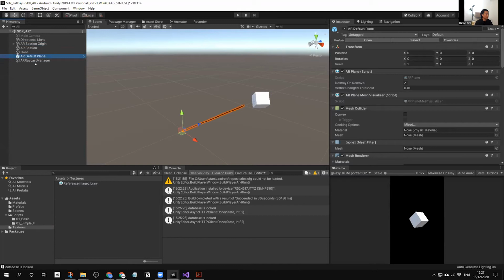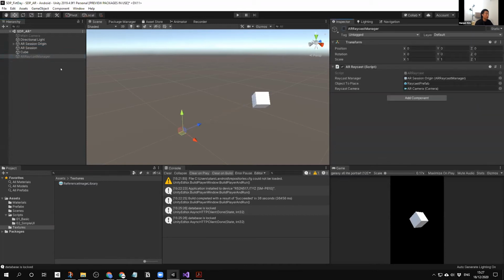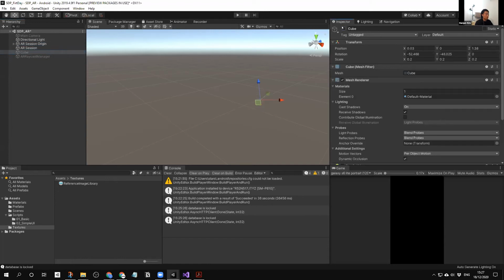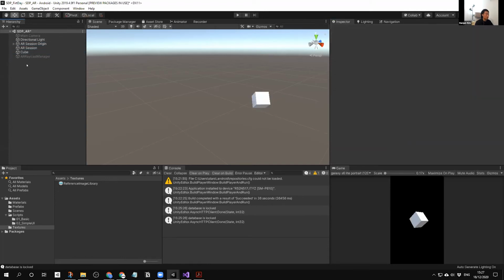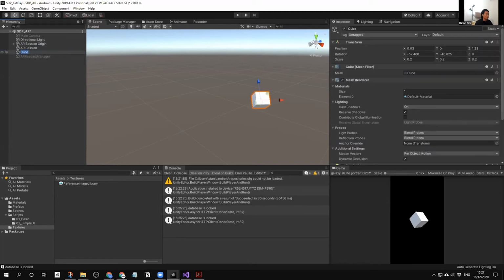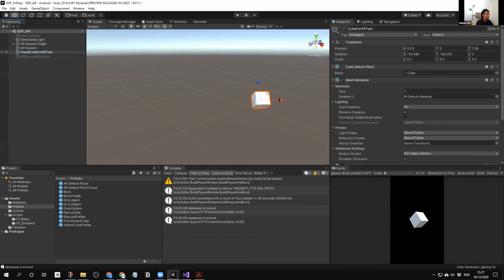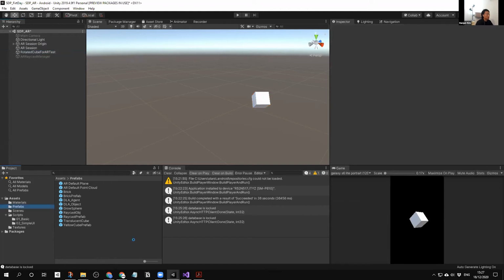Did I keep this one here? Doesn't matter. I'm going to disable this one, and I'm going to disable this cube. Maybe we can use this cube as our prefab. So I'm going to call this the rotating cube for AR test. So we can use this.